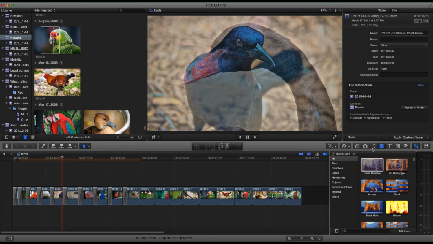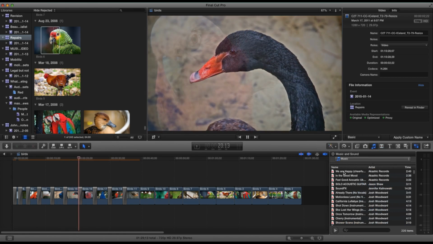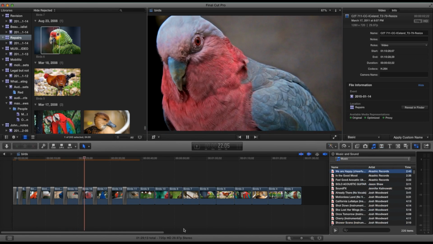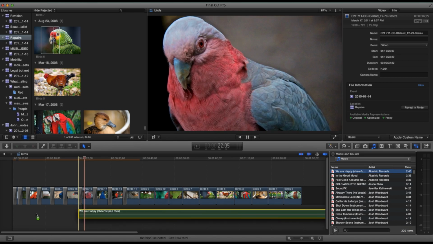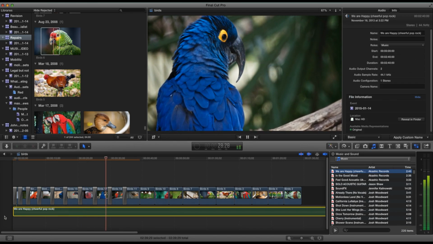Now, if you want to add some music to this, you just choose the music selection here. Choose a song and you just drop the song in. There you go.